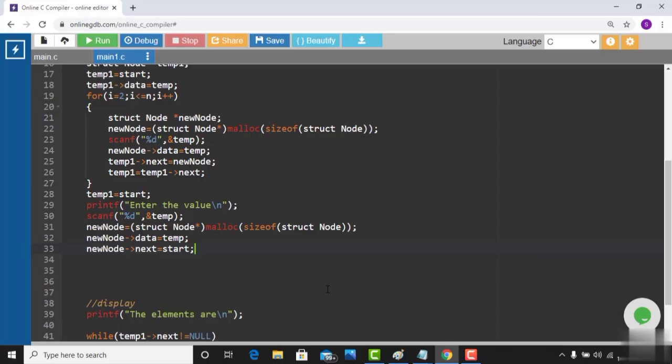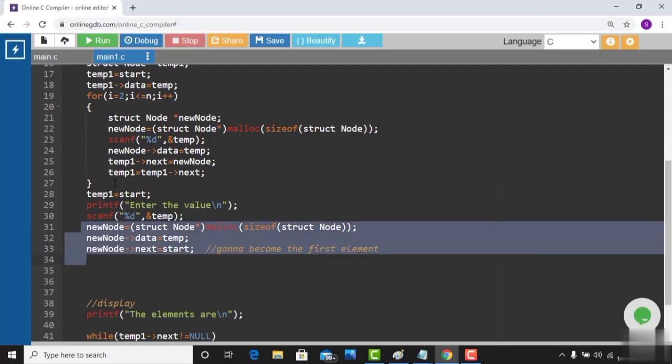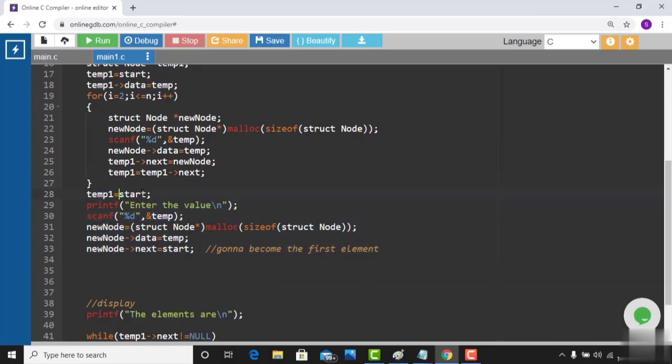New node's next is nothing but the next field, you know that, and that will have the value start. What I mean is this will point to the first element. New node will point to the first element, which means that new node is going to become the first element. It is pointing to the previous first element. If you ignore this code, there is some first element, and that is given by the start pointer. So you are making your new node point to that particular first node, so it's going to become the first element.